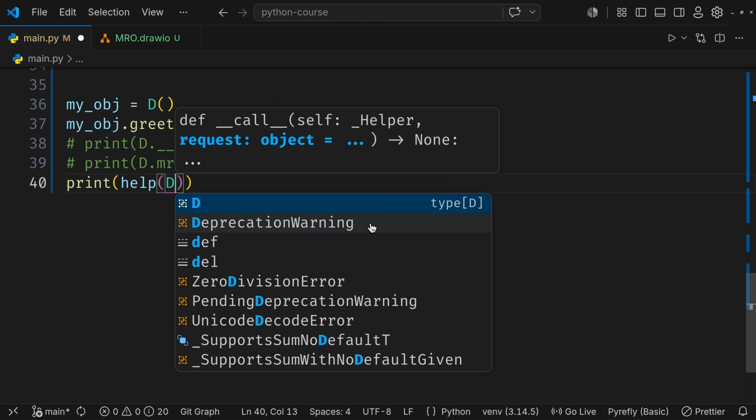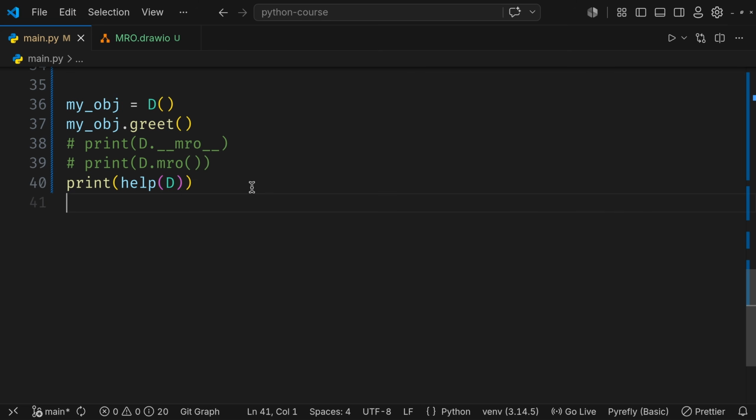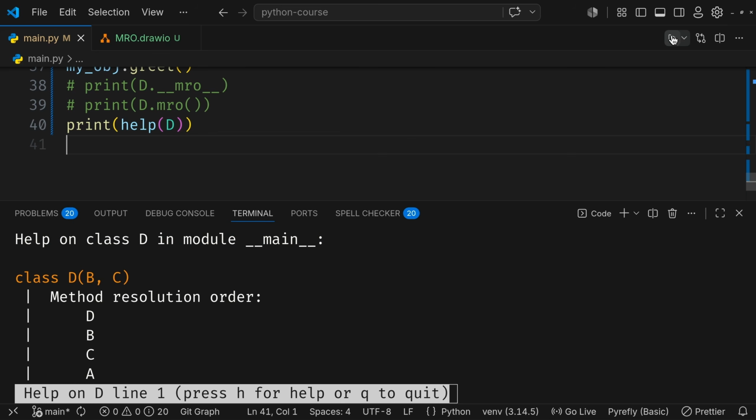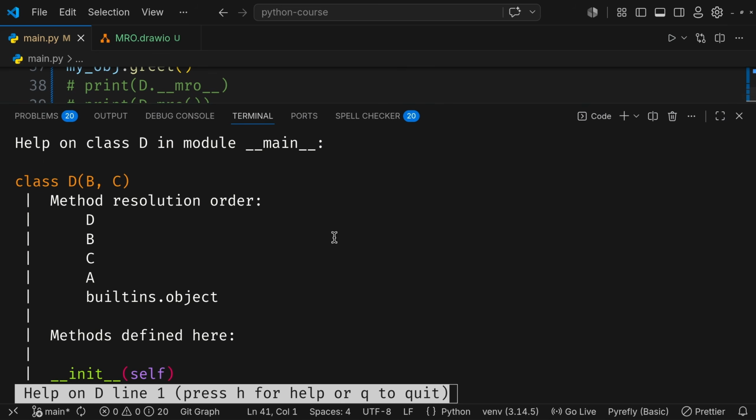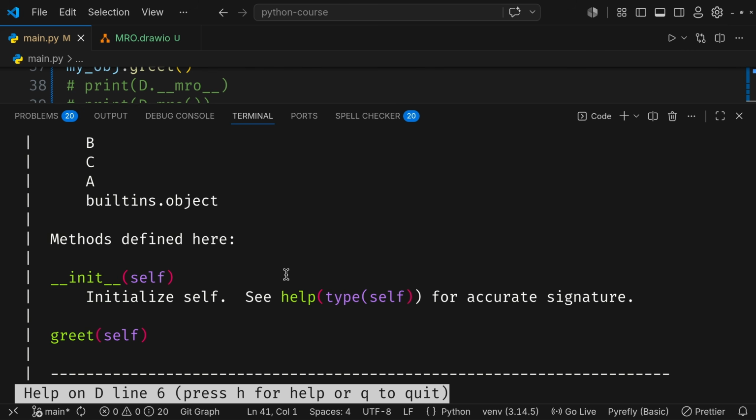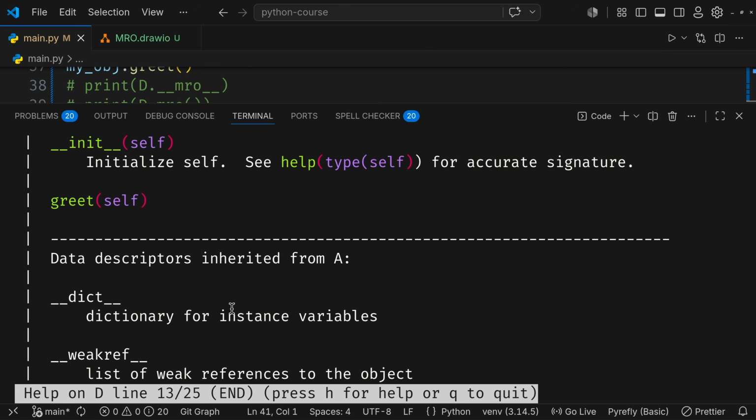Now let's do print help, and let's pass the D class here. Run the program. As you can see, this is a little bit more readable, right? We have this class D, which is extending from B and C. And here we have the method resolution order, which is D, then B, then C, and then class A. And then the built-in objects, and so on and so forth.